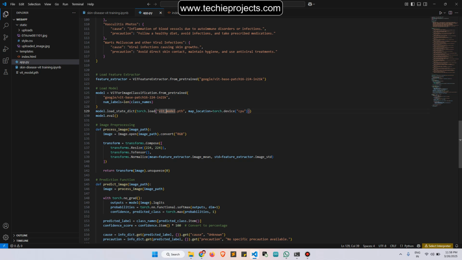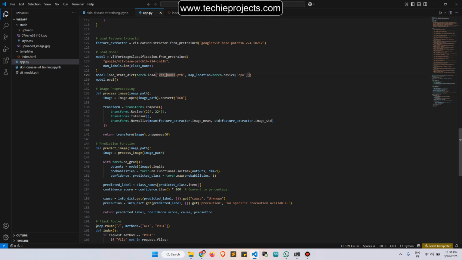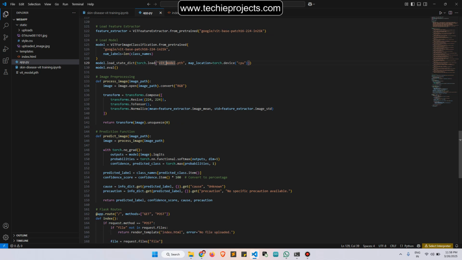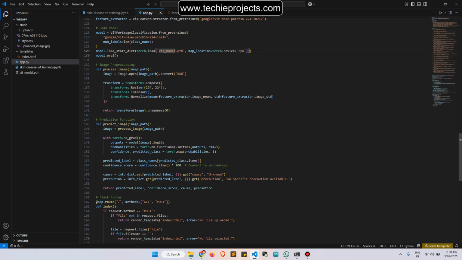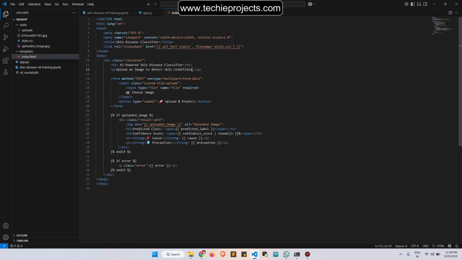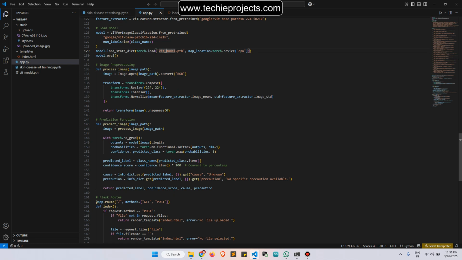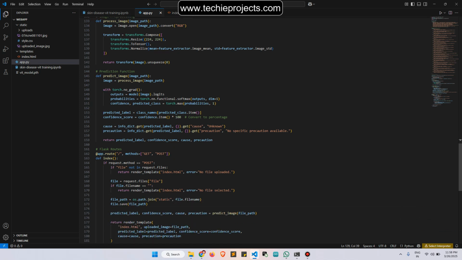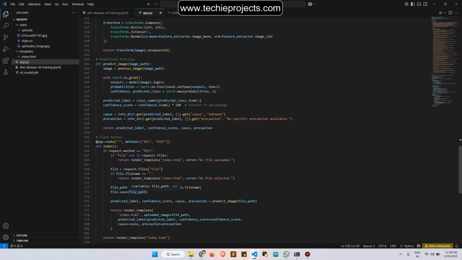Here is the same image augmentation that we used in our training. This is the main page, index. Here you upload the image. This image goes to the backend, and you can see here the file path. It goes to the predict function, the predict image function.